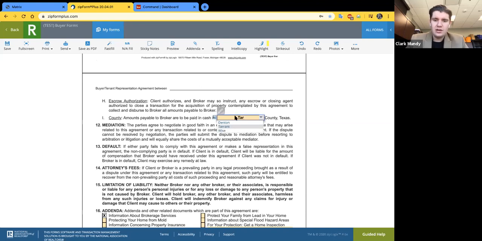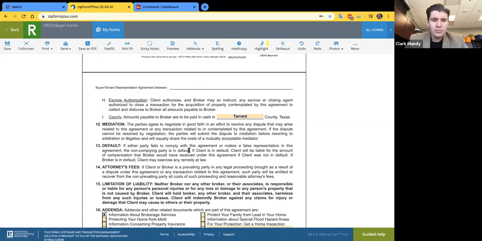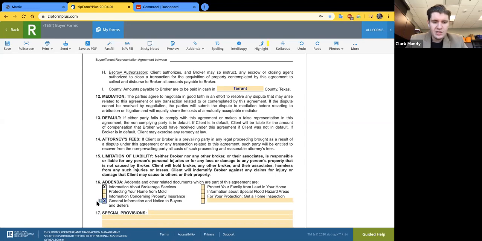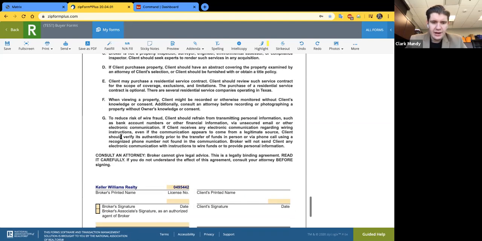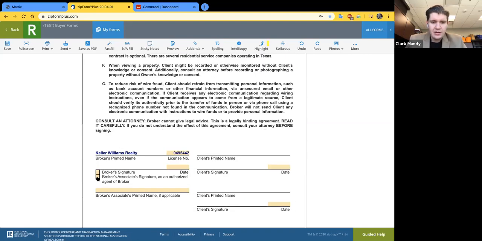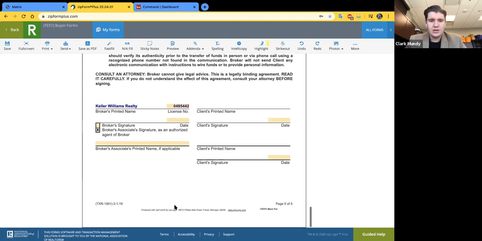My office is in Tarrant, so all payments in Tarrant County. We're going to always be sending the general information anyway, so we'll check that. We'll leave special provisions blank. This will always be as an authorized agent of the broker for my signature. Obviously, we don't know the date, so we're good there.